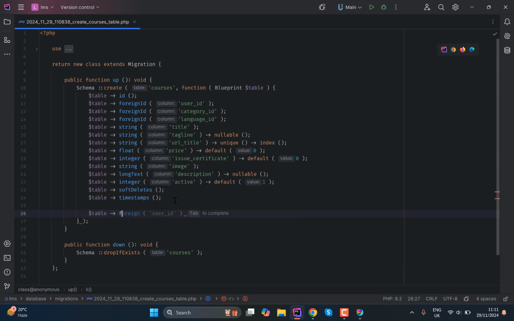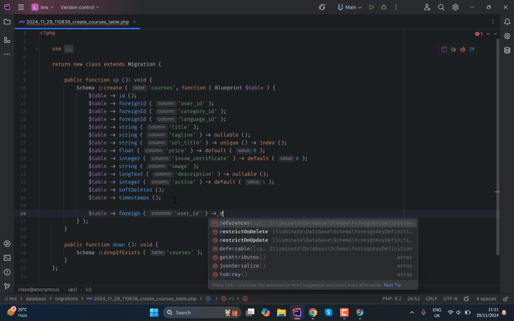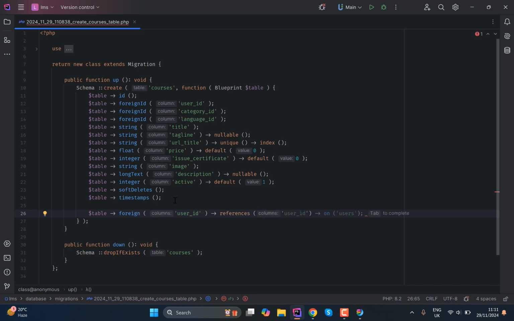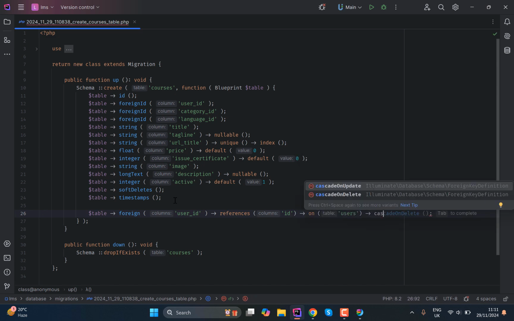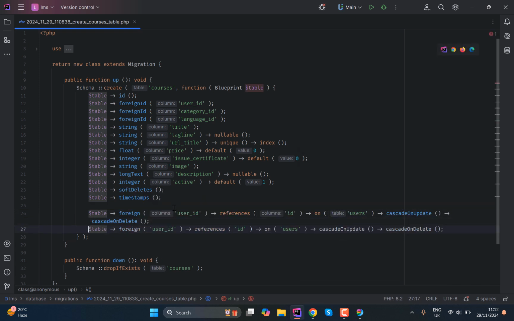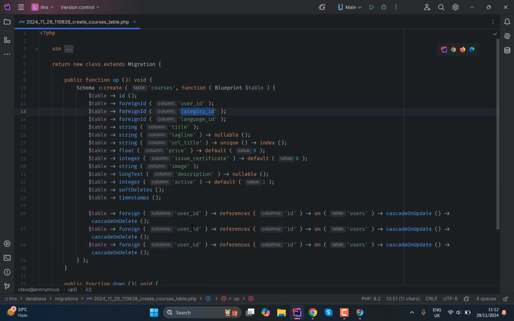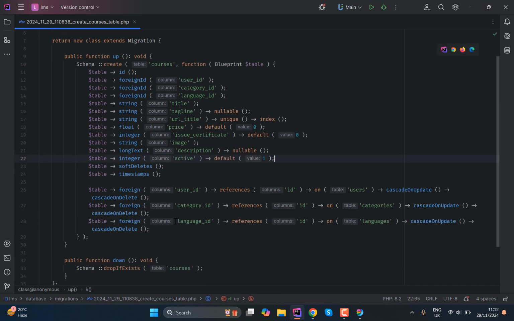So let's use table foreign user_id references id on users, cascade on update, and cascade on delete. And similarly, we also need to implement the same functionality for categories and same for languages. All right. So our courses section or database is ready.